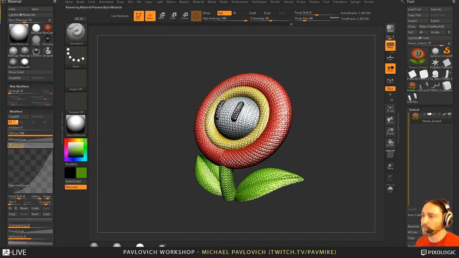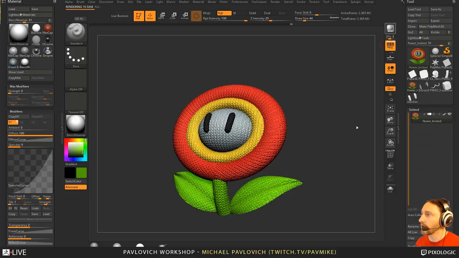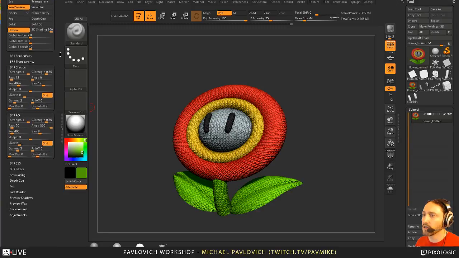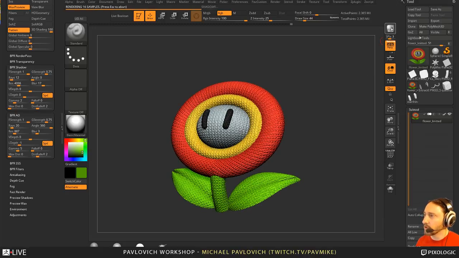So we'll drop the specular down to something reasonable, and then we'll hit BPR again, and there we go. Now we've got shadows, AO, and we've dialed in the settings we want. I'm going to tighten up that AO just a little bit. We'll go back down to our render properties here, and under BPR AO, let's say we want to blur that less, maybe a blur of 3, and that resolution will crank up. That'll just tighten that AO up a little bit more.